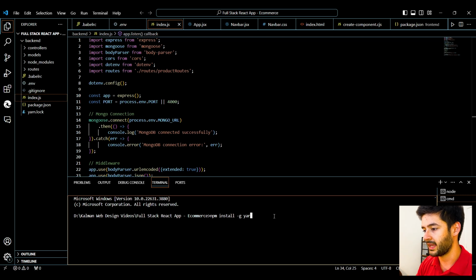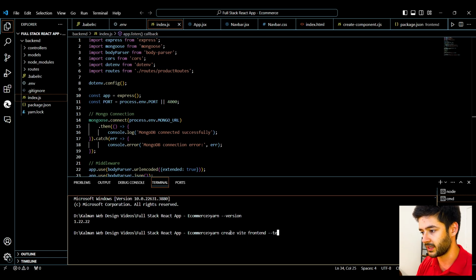But for us, we already have this installed, and to make sure that you have it installed, use yarn version and then go ahead and hit enter, and if it's installed, it will show you the version here. Next, we're going to use yarn create, and then we're going to use Vite to create this React application. And then next, we want to specify the name of our directory that we want to create for the front end, and we'll call this front end here. And then we need to specify --template and then React. So we create a React application here.